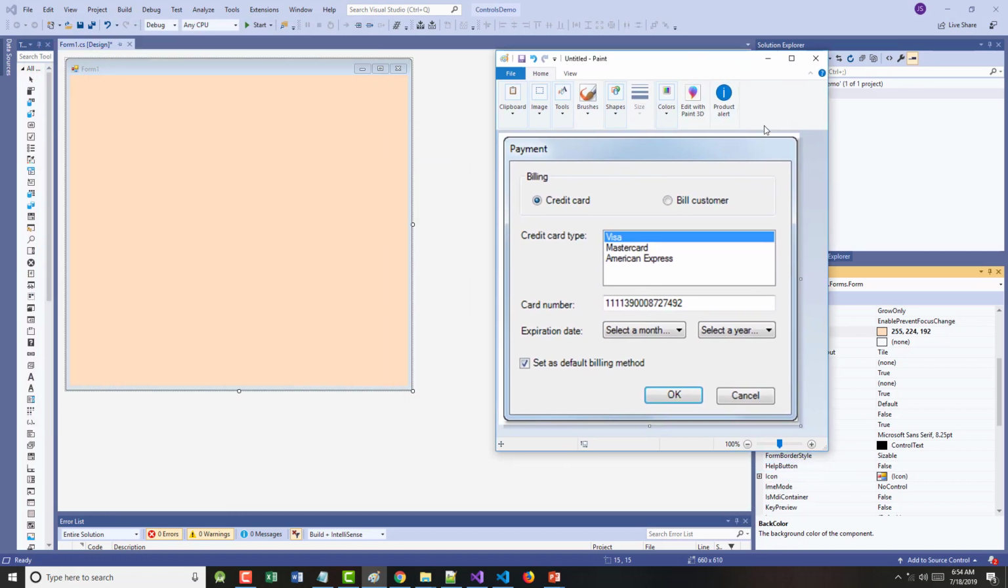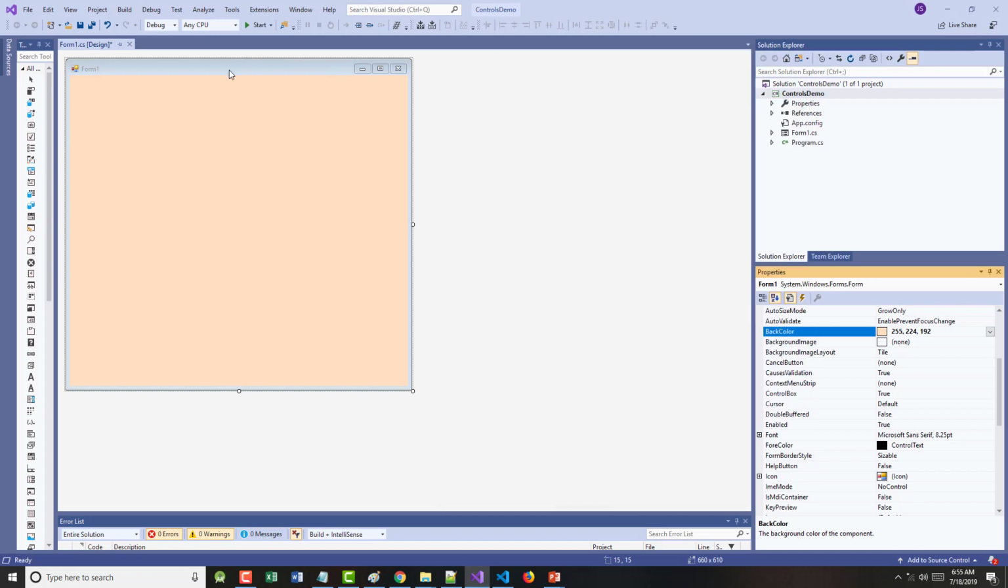So what do we have here? The first thing I'm going to want to do is change the text on my form up here from Form1 to Payment. Then I'm going to create what's called a group box right here. We'll put Billing in there for the text, and we'll put in two radio buttons, one called Credit Card and one called Bill Customer. So let's do that first.